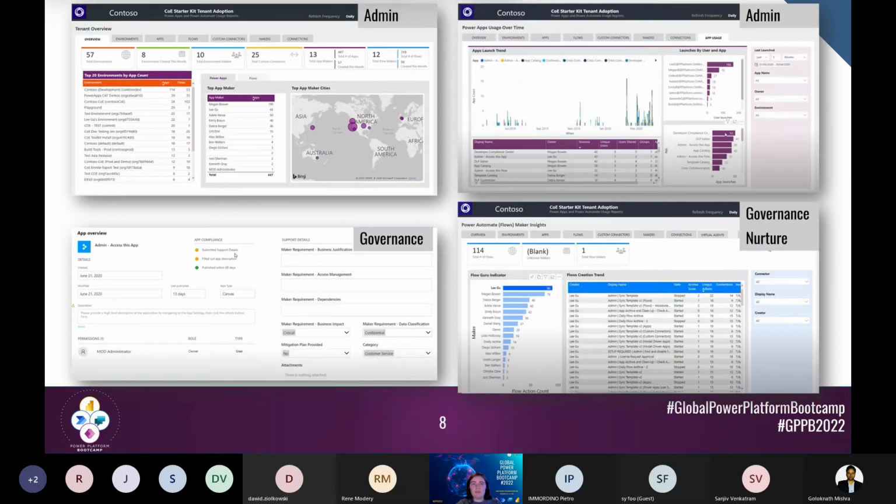In these screens, you can see examples of the dashboard from the COE toolkit, like how many apps you have for each environment, who is building the most apps, and a support report, a summary report of an app or flow that gives you an overview of whether you are compliant with the governance rules. These are all examples of the Power BI dashboard.